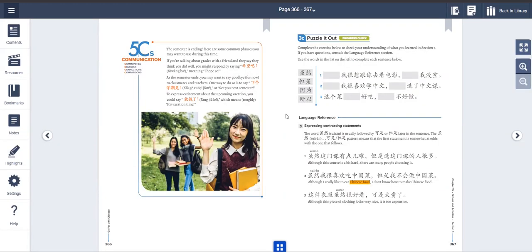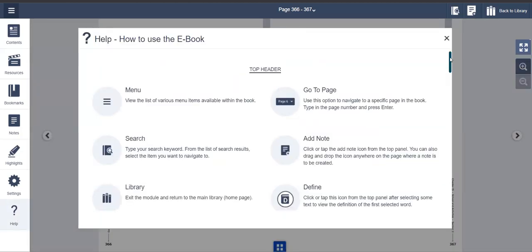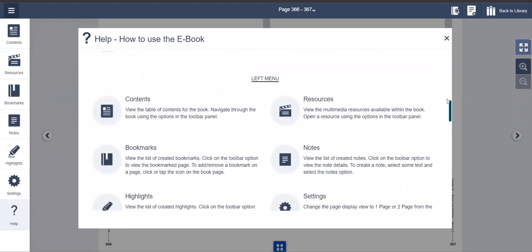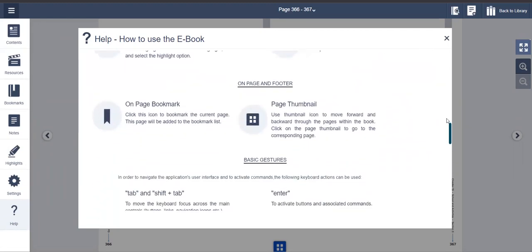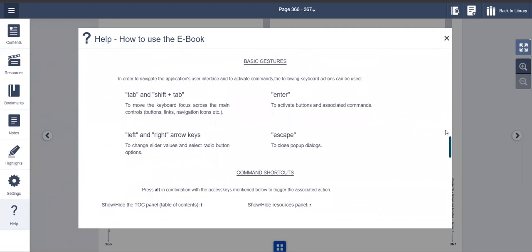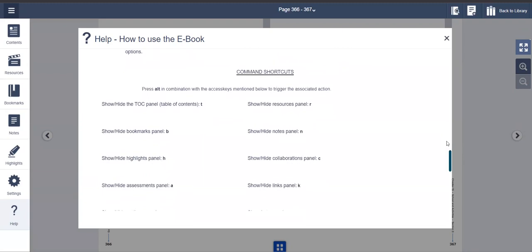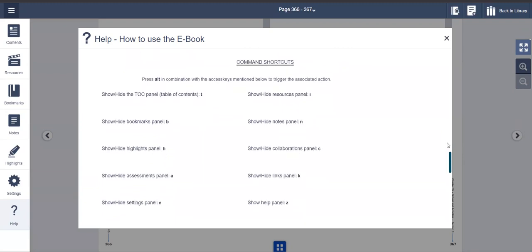For a reminder of what you can do in the book, you can also use the help icon on the left-hand side. This gives you a description of what different icons are for. And also contains a list of keyboard shortcuts if you are interested in using those.